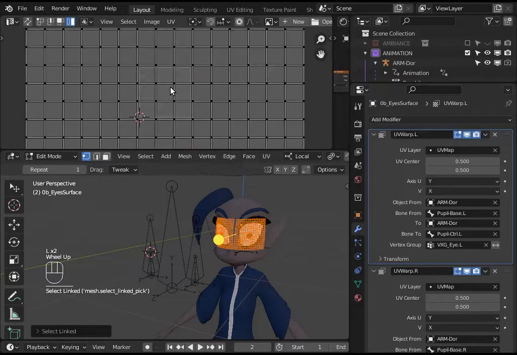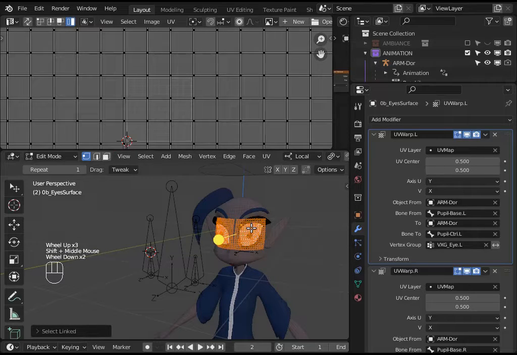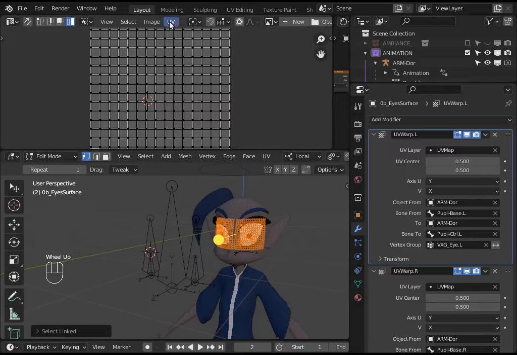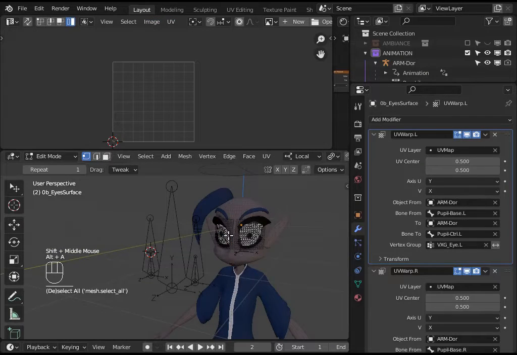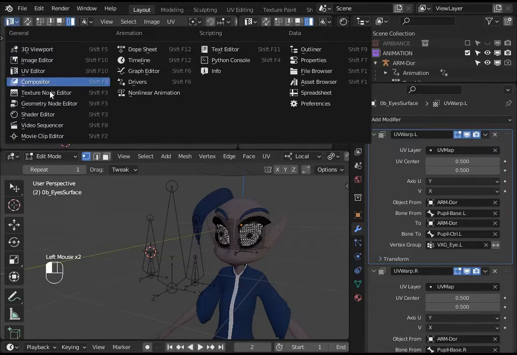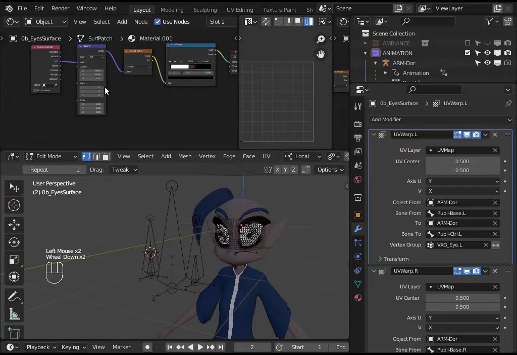Yes, because the mesh object is the same. The UV unwrapping is basically the same. I've made the same transformations to them. It could be just something that I could fix on the shader editor. So let's go back to the shader editor.